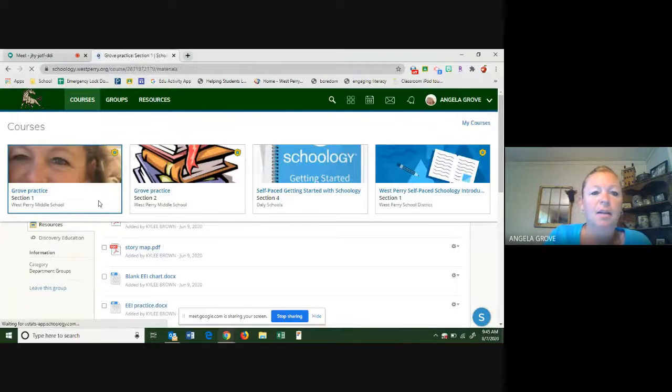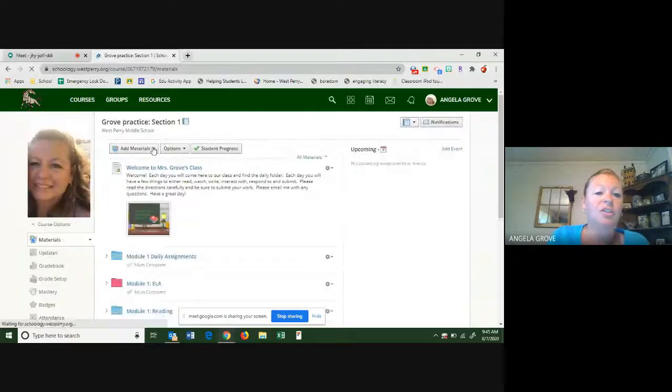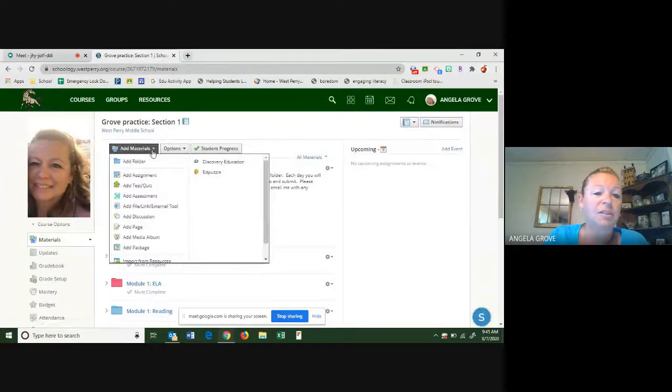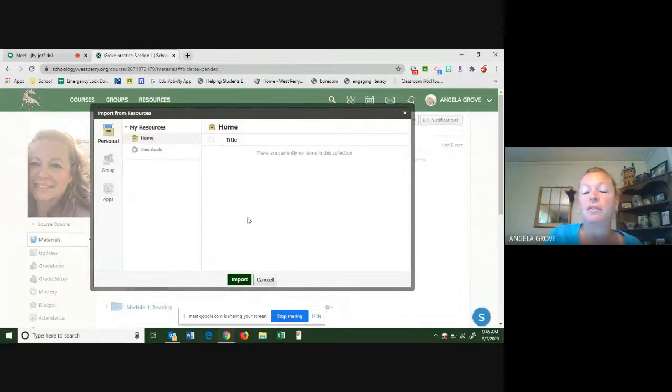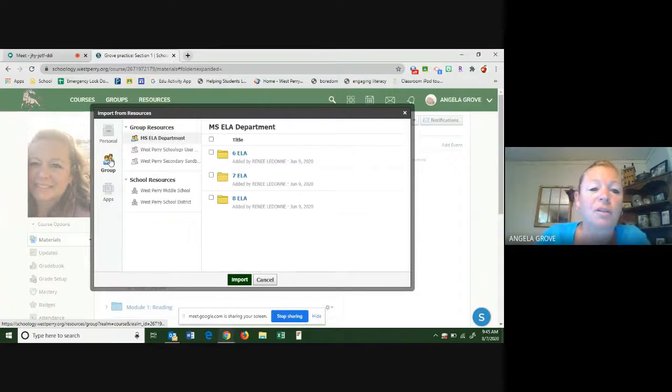And the first way you can do that is to just go ahead to add materials. And down at the bottom, you're going to see import from resources. We click on that, you're going to get a screen that doesn't probably have anything on it. And the way to get there is, if right now you're looking in your personal resources, we want to go to our group resources, which is where we saved all of our documents. I'll go in here to 6th grade ELA.